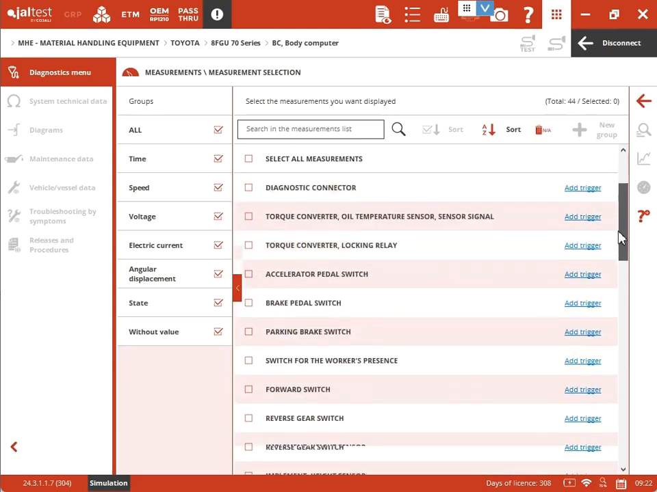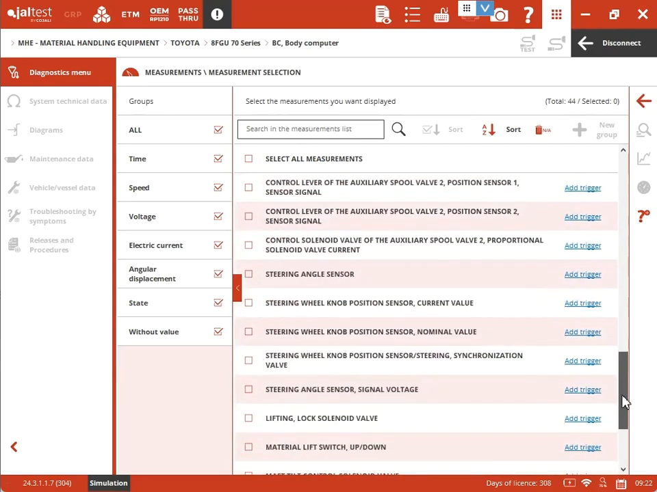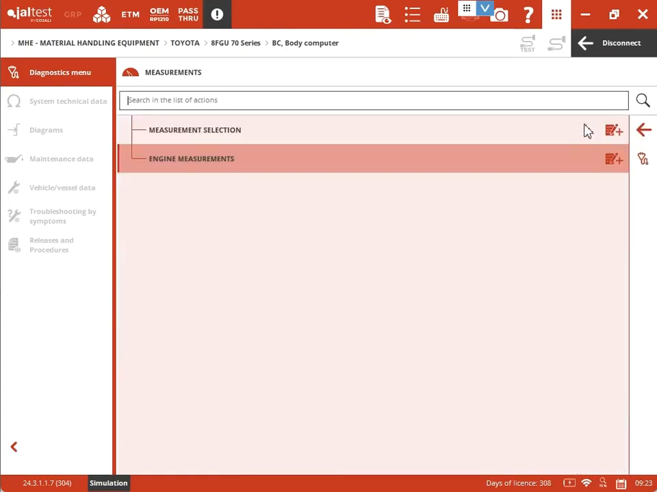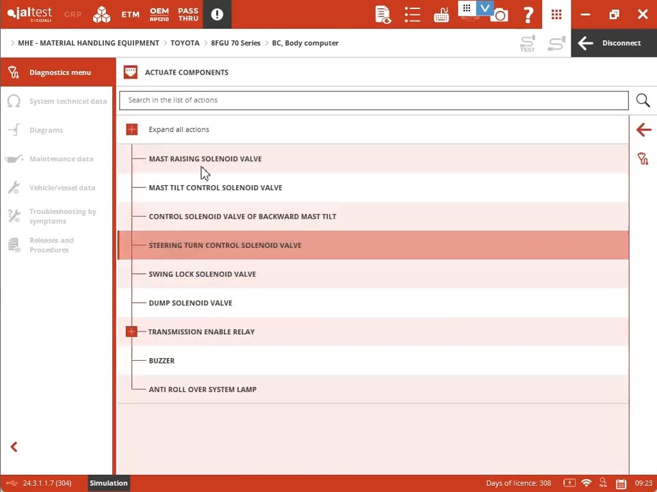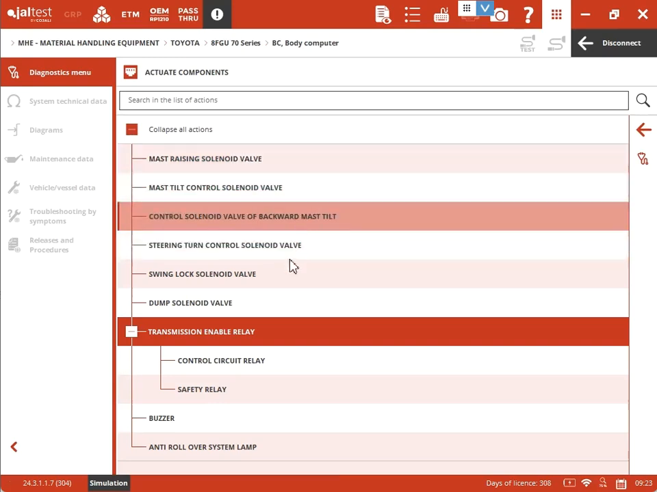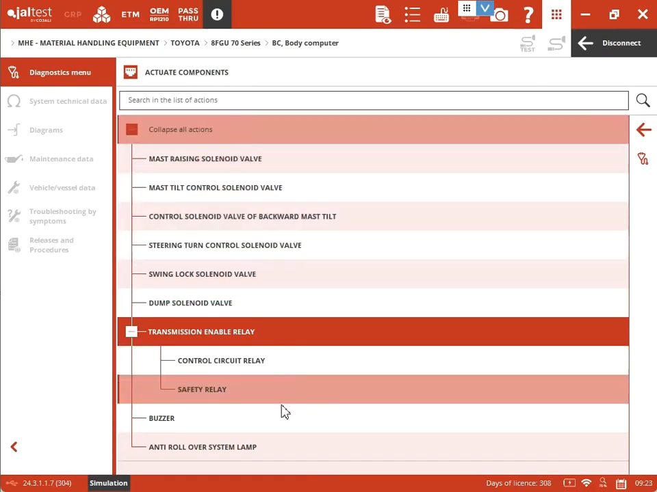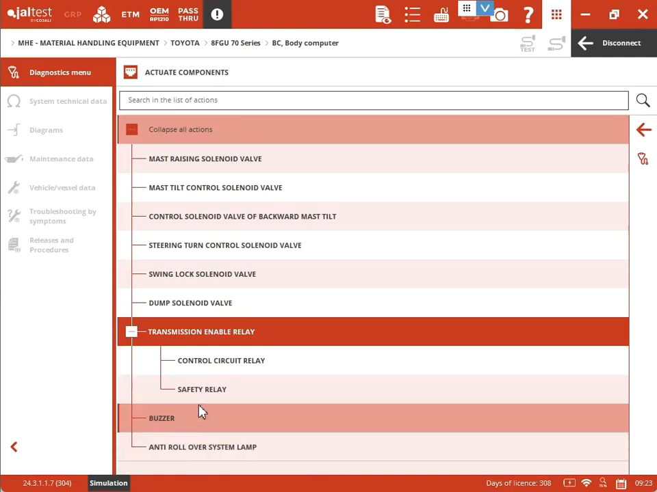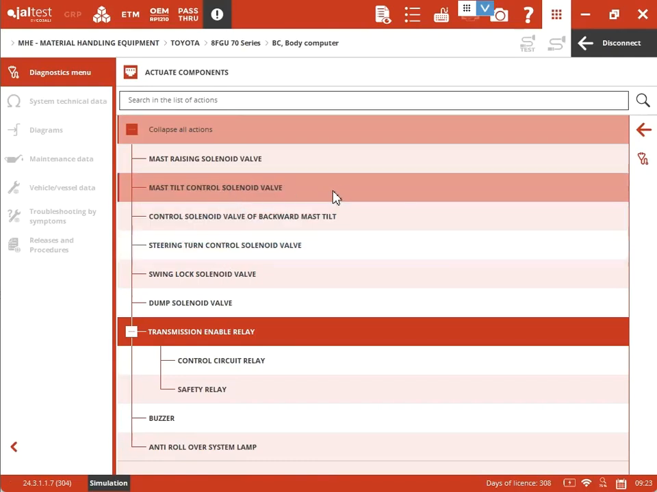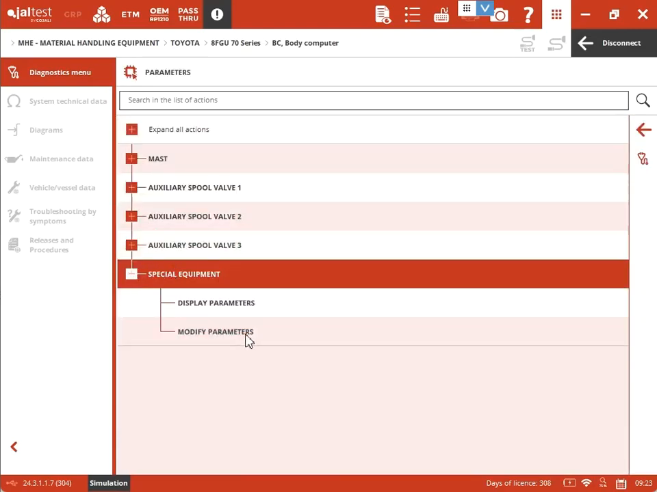Here you find the switches and yaw rate sensor, steering control, torque converter, speed sensors, and so on. So you can run those live measurements. You can actuate components, so whenever you need to change one of the parts and turn it on and off, or just try them around, here you have this list of the components you can actuate: anti-roll over system lamp, transmission enable relay, steering turn control, solenoid valves, mast tilt control, basically all the valves right there. And you do have the parameters you can set.